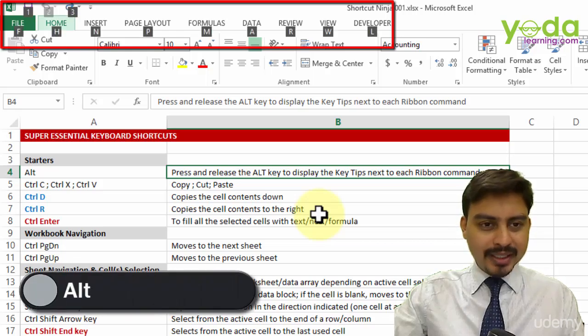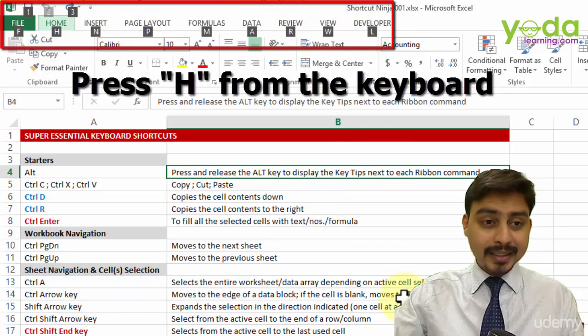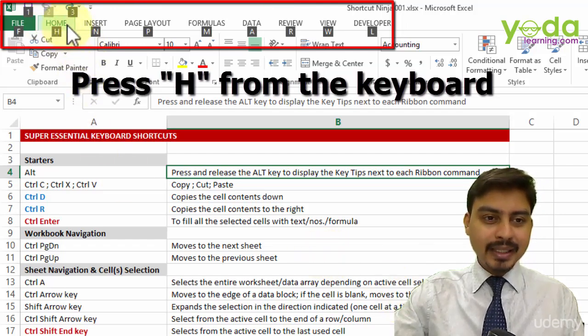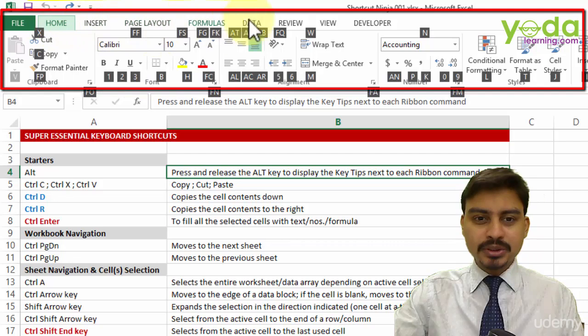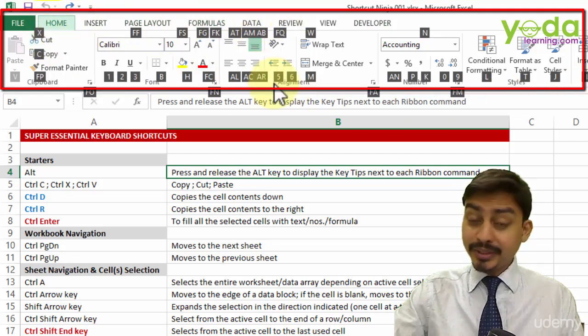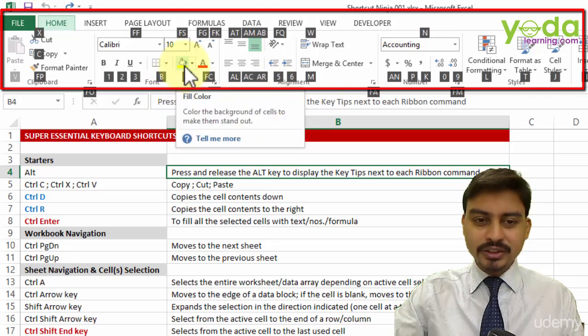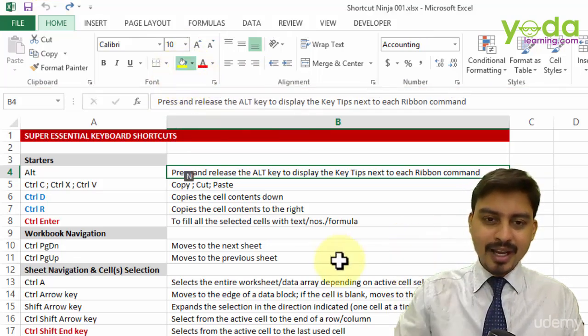If I press the Alt key, automatically the ribbon shows all the key tips. And when I click on the letter H, why letter H? It's actually indicating the Home tab. When I click on H, it further shows me key tips within the different components of the same tab, Home. Now notice carefully, the button which is showing you fill color is also indicated by the letter H. So I will press H from the keyboard, and what happens?